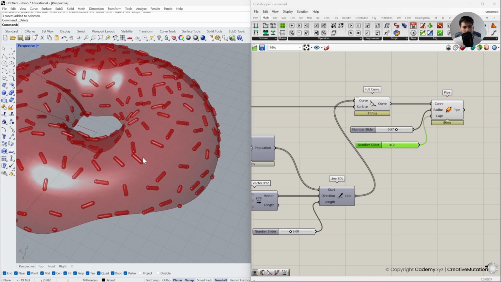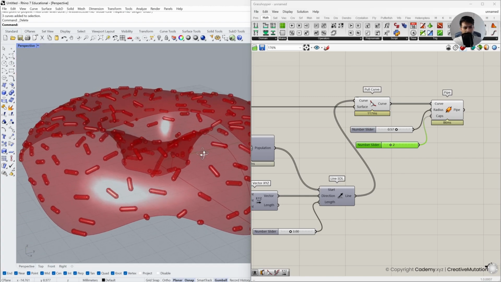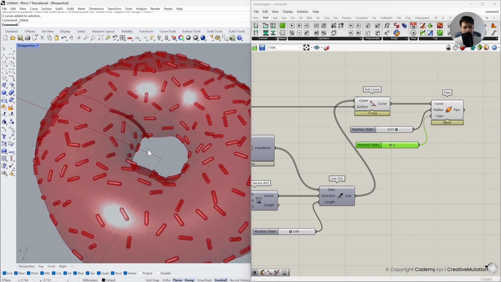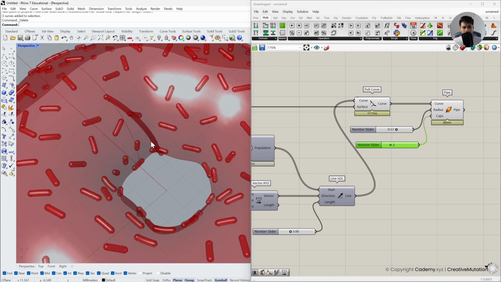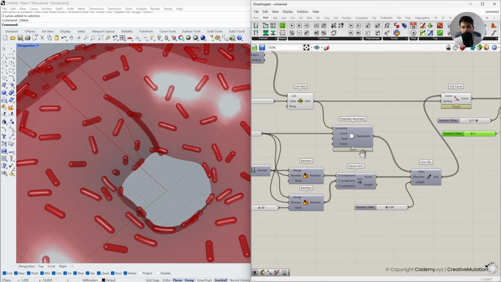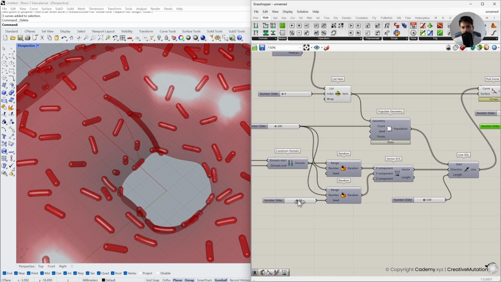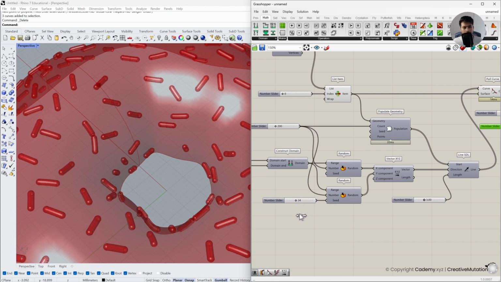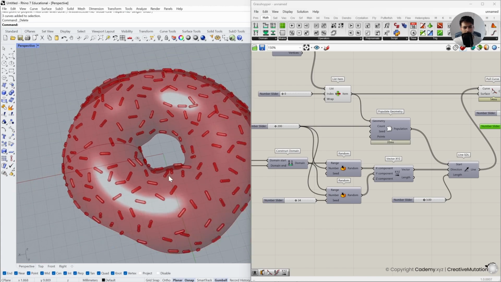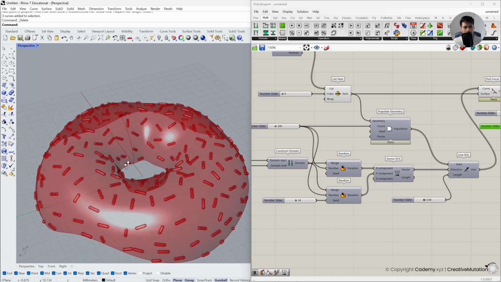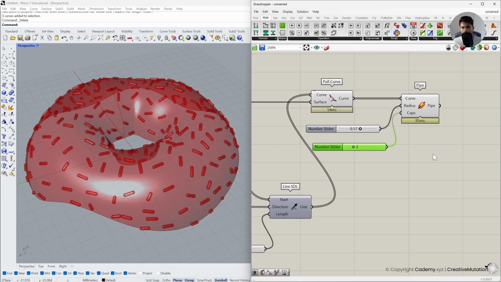Be careful, it might take some time, and you might also notice some artifacts like these, so that could be the reason of a random distribution. So you might want to calibrate it by changing the random seed value of one of these components or the populate component as well. So here I can see I have a better distribution, and I'm gonna stick to that.